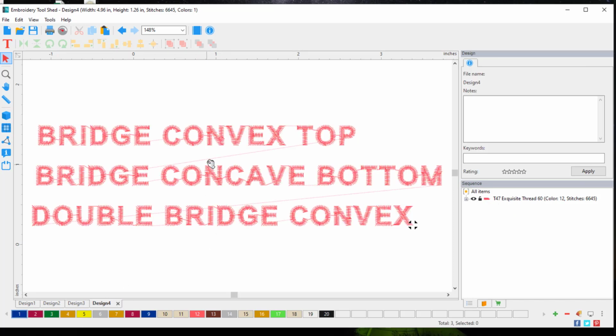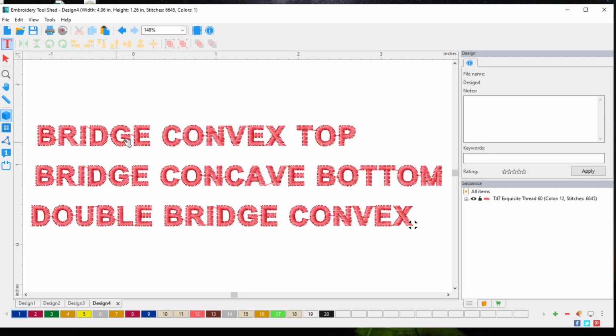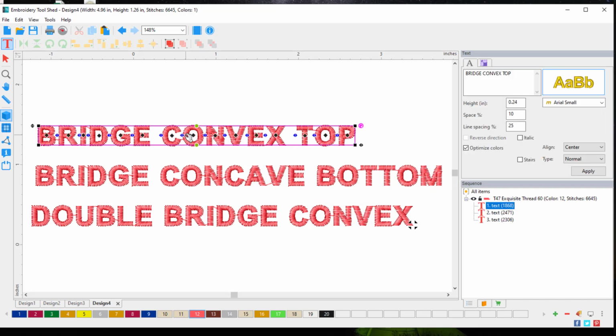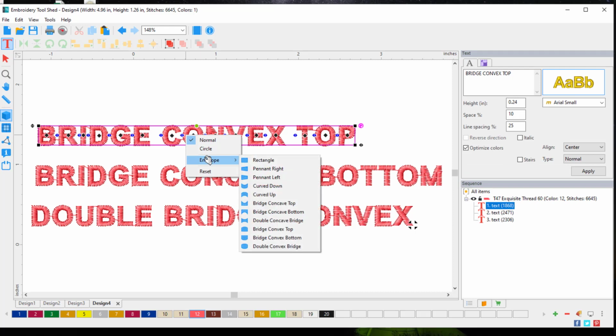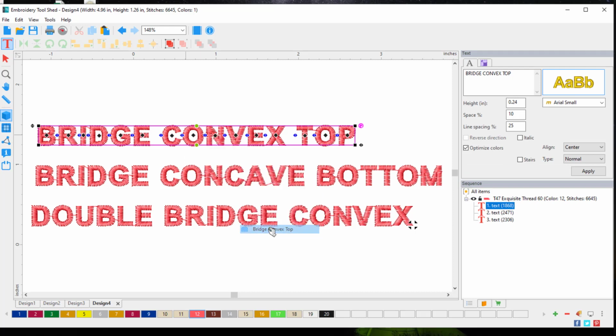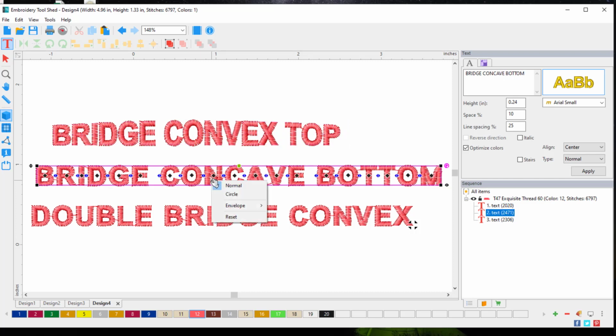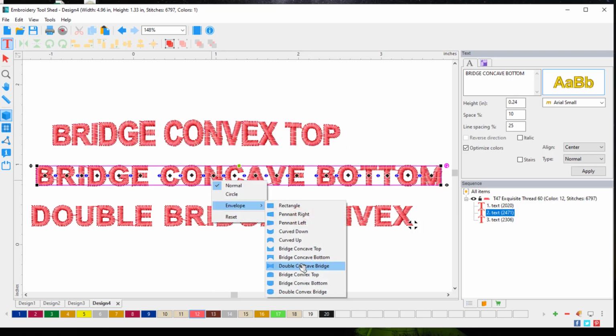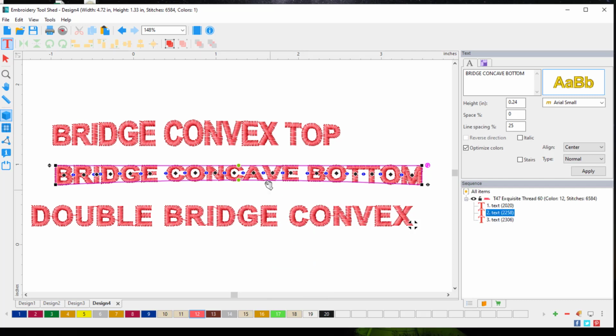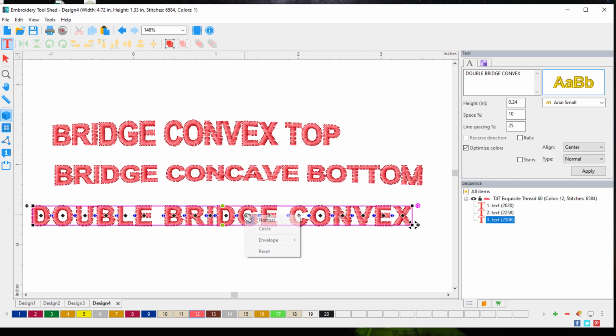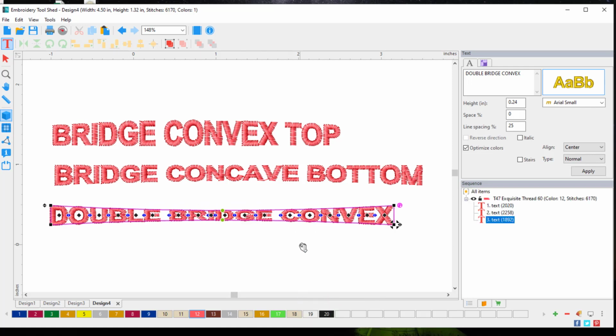There's another group of shapes that are preset, and let's go ahead and turn on our realistic view. I have my text tool selected, and then I right select the design and right click on envelope, and we have bridge convex top. So now you'll notice that it's taller in the center and shorter on the outside of the design. Bridge concave bottom gives you the opposite effect, and then double bridge shrinks it in the center.